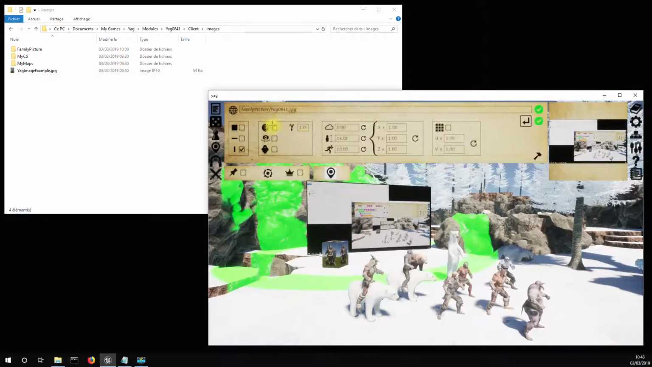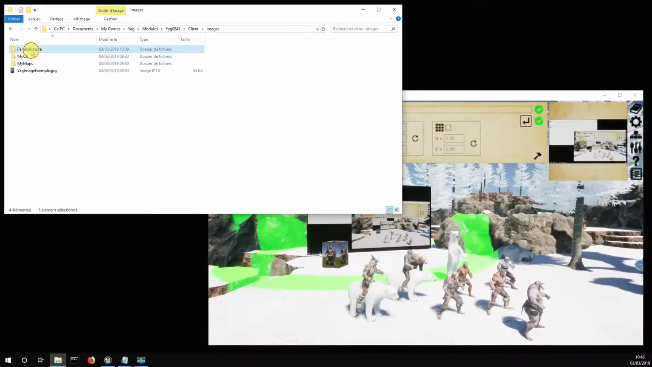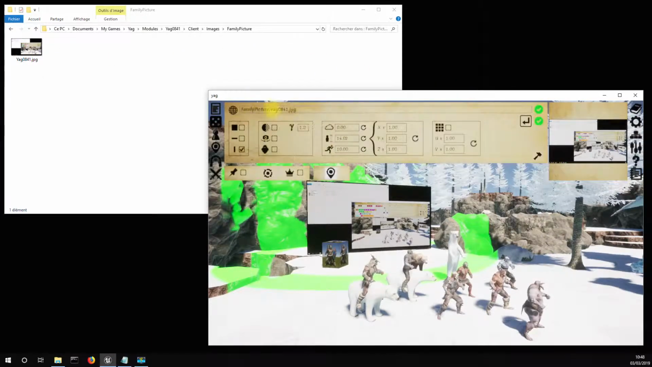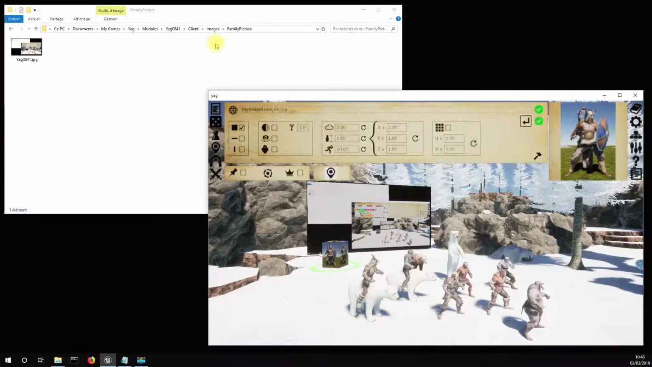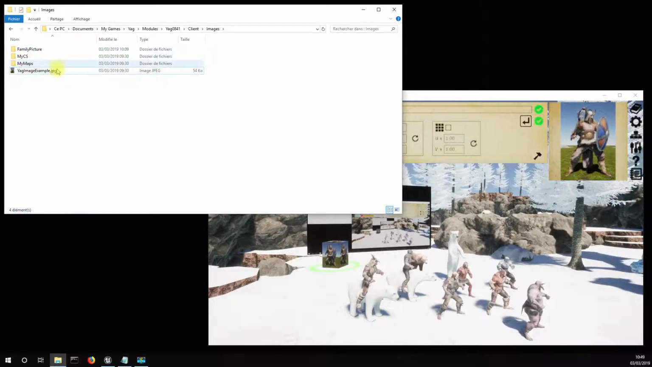You can see here that we've got a picture that is located in family pictures, and it's actually here. So YAG knows how to get it. We've got another picture that is at the root of the directory, this one. All right. You can of course organize your subdirectories as you wish and put your pictures wherever you want, as long as they are located in the module client image directory.